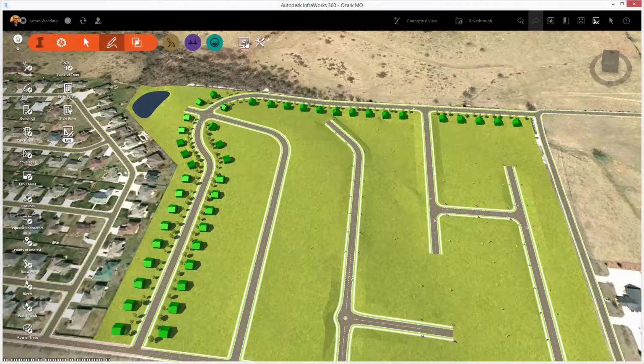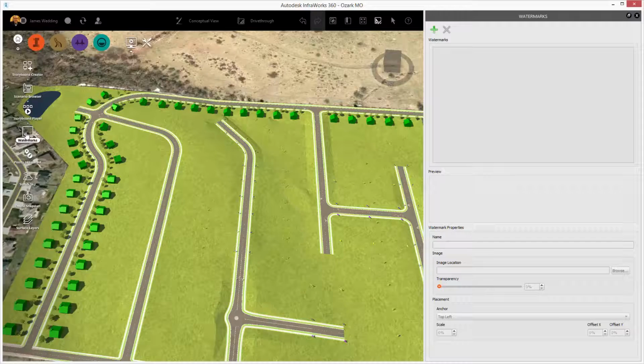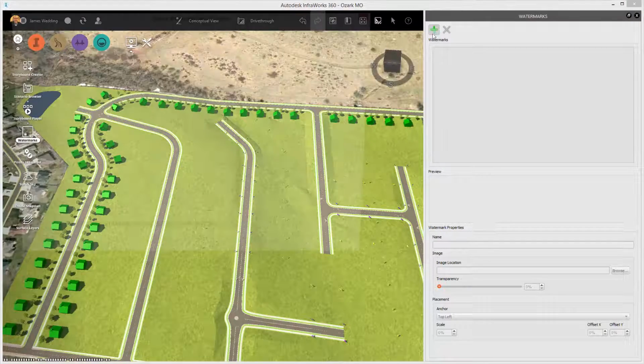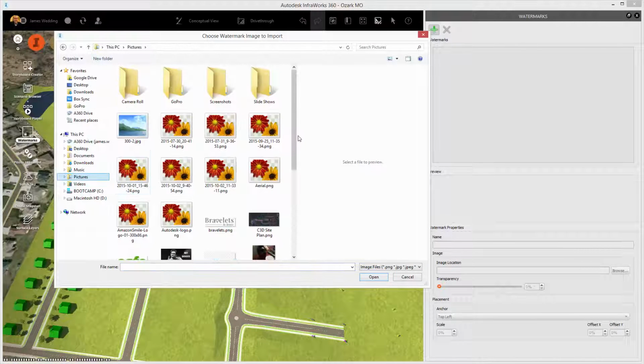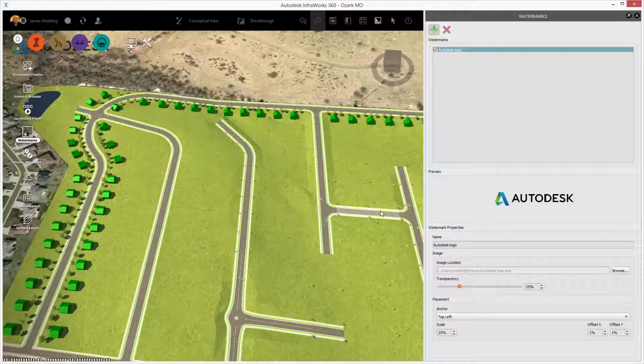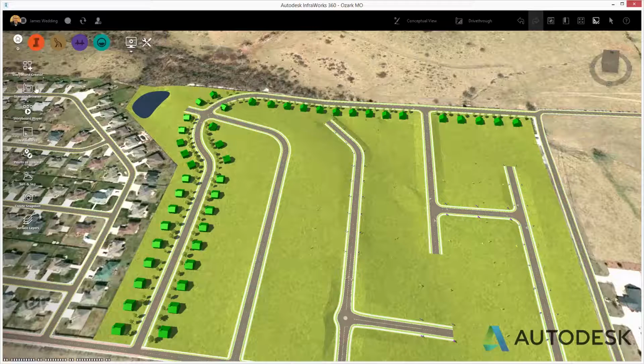First, let's jump to the presentation tools and then to the watermark tool on the left. Here, I can use any image as a watermark on top of my model. I'm going to browse to a standard Autodesk logo and place it in the bottom right of my scene. Now, you can have more than one watermark. So if you want to put your logo, a developer's logo, an architect, or another partner's logo on your model, you can do that very simply.